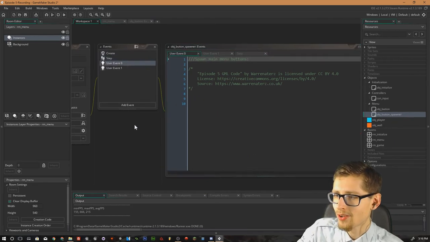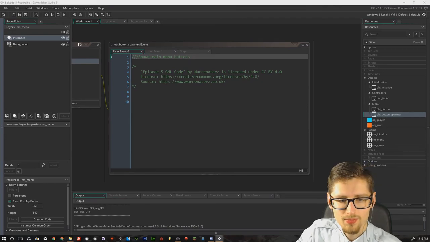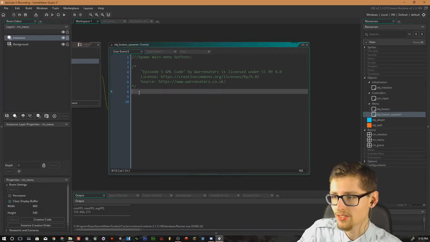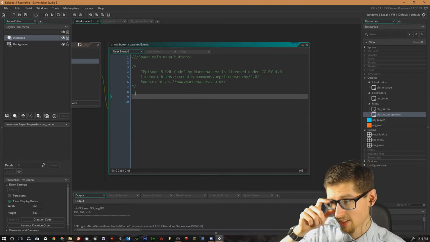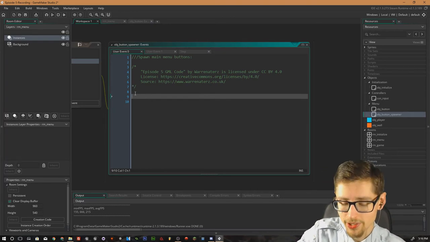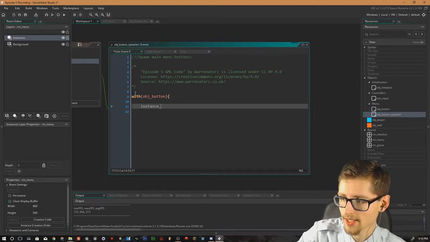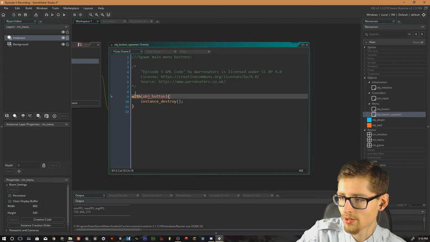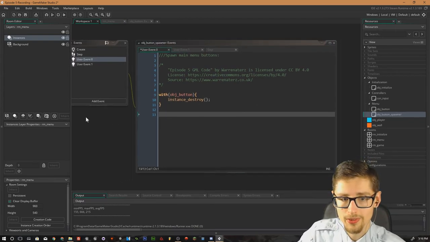Yeah, so going back into the button spawner, event user 0, we actually want to go to the options menu. So we basically just need to destroy all the existing instances of the buttons, which are from the main menu. So we do with obj_button, instance_destroy, like so. So that's going to destroy all them initial button instances, and then we want to create the new ones.